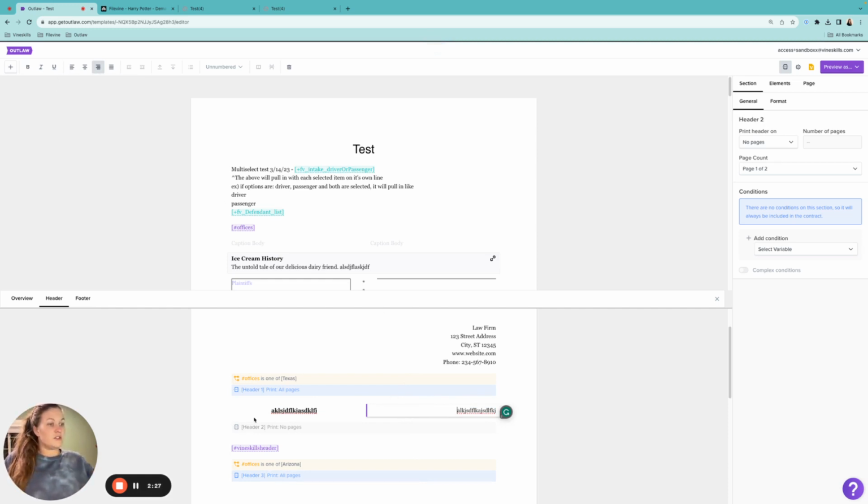Typically, when you first insert a header, you will see that it says print to no pages. This means that it is set up, but it's not actually turned on. So if you want to actually turn on this other header, you would want to come in here and navigate over to section general. Make sure you're on the correct header. We can see that this one is header number 2 down here.